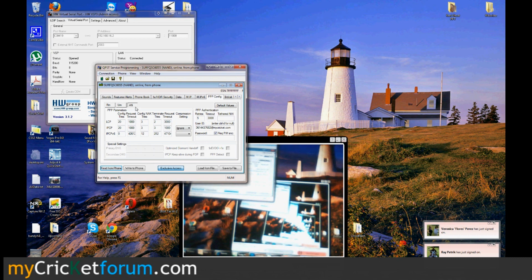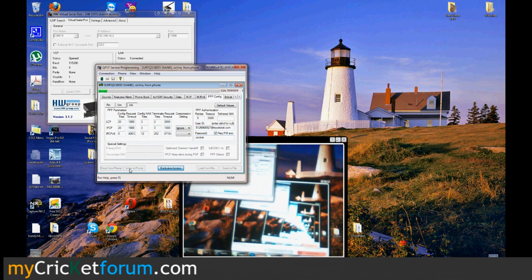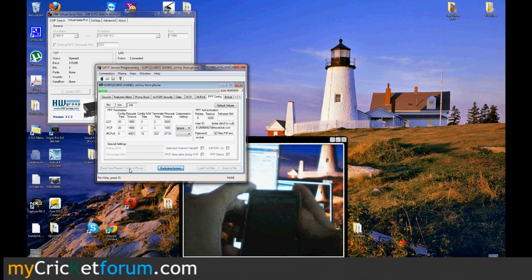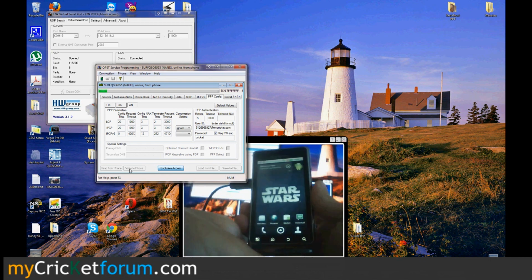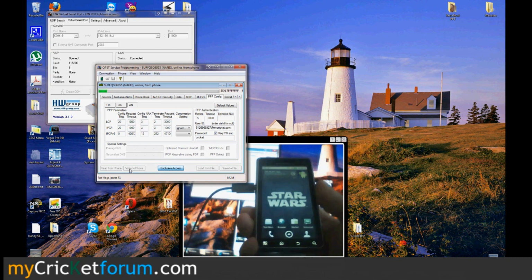Then the AN tab. Put the username at domain.cricket. Write to phone. Alright, I'm not changing the ESN on my account over to this new phone, so I won't be able to make a call or receive a text. However, as soon as it writes, which is another slow process, I will get internet, because you can share data profiles on multiple devices.